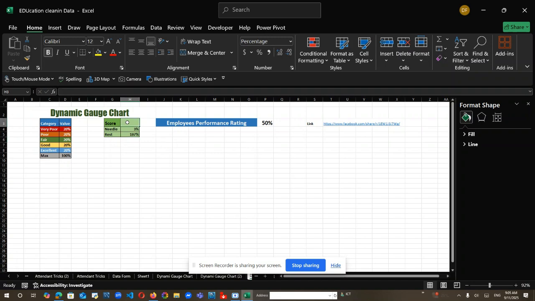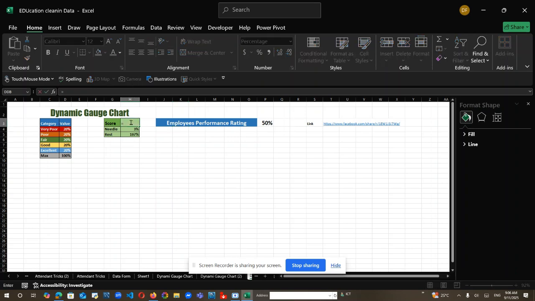So under your score, what will your score be? You can see on the right side employee performance rating, which is 50%. So the score is already on the screen. Our employee performance rating is 50%. All we have to do is go to the smaller table, type equals to, highlight the cell of that 50%, click enter. So you can see it now, 50%.